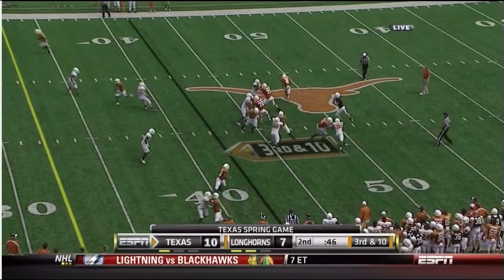What they're designed to do, this outside release, is designed to pull the deep coverage on that side of the field further outside, to pressure them vertically. The flat release is designed to pressure this flat defender and pull him outside. By Gilbert looking to this side first, it's really going to pull those defenders even further outside.